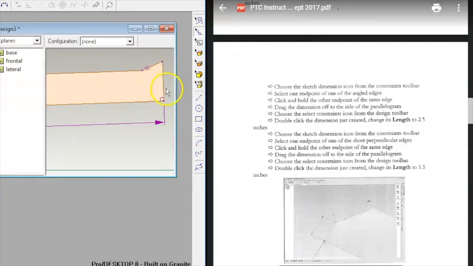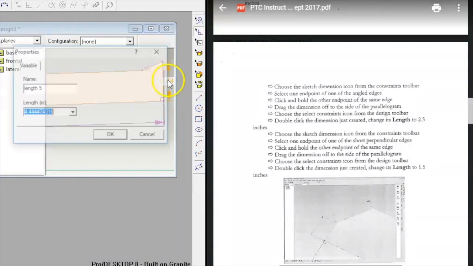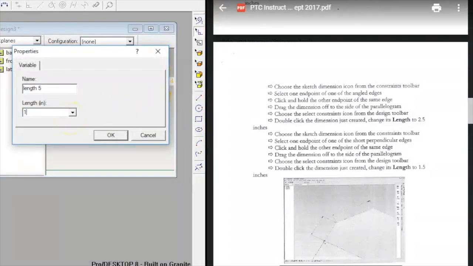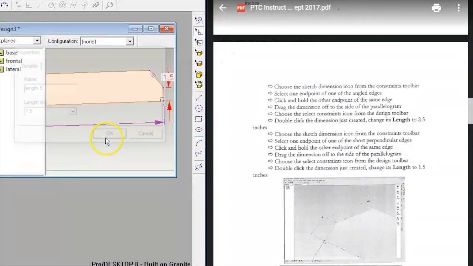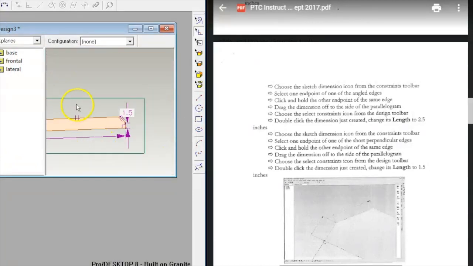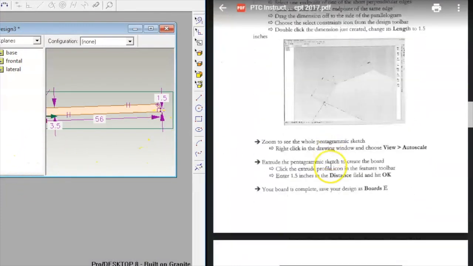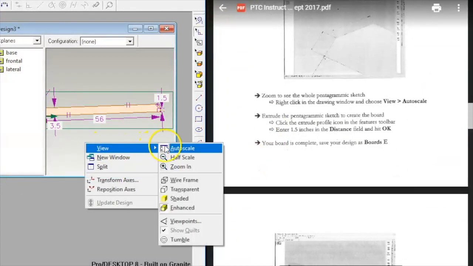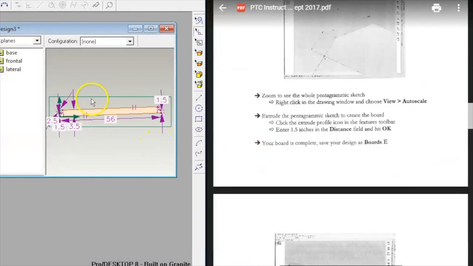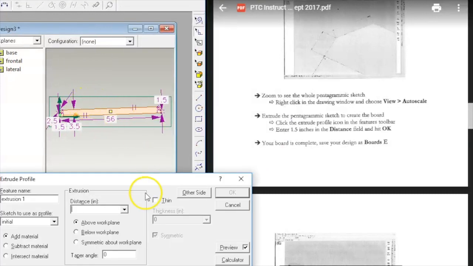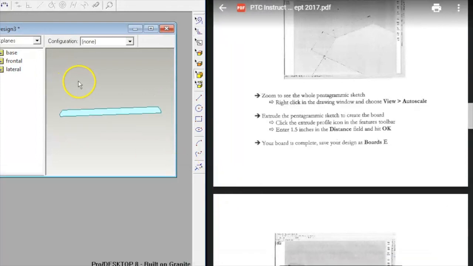Okay, so now we have to do that same thing. So now we should have a nice looking hexagonal sketch. So now we're just going to click View, Auto Scale, and now we're going to use that shortcut for extruding, Alt, R, then E. We're going to extrude it to 1.5, adding material above the work plane, and then we're going to press OK. Okay, now your boards E are complete.